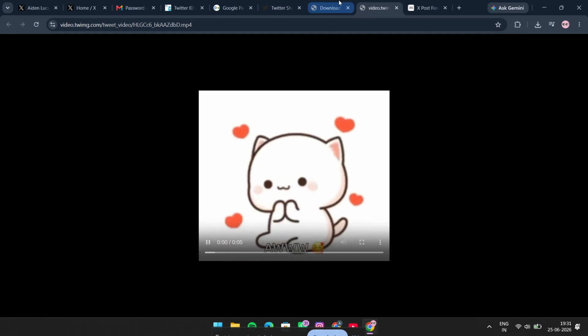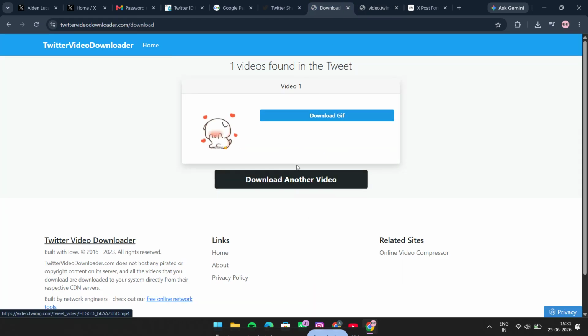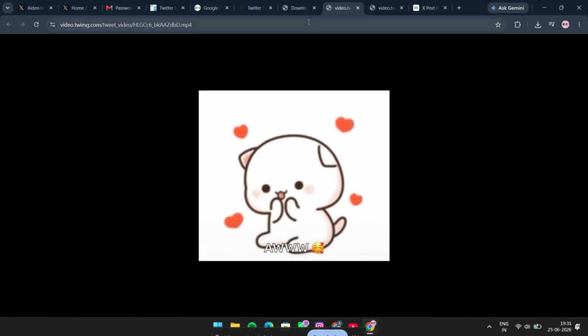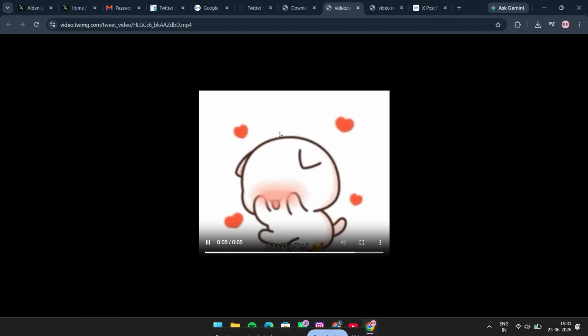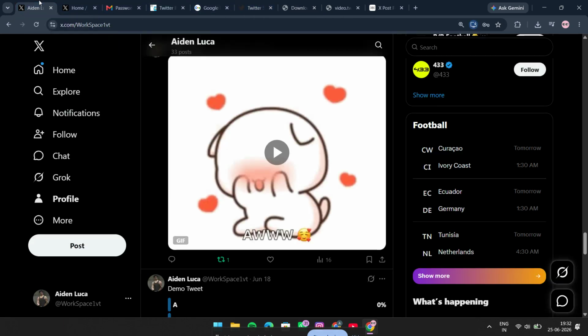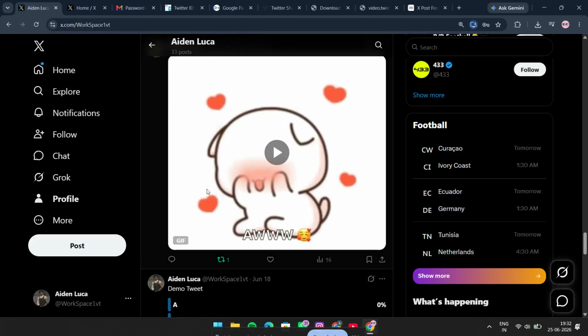Once the file is ready, select the quality or format if the site gives you options, then save the file to your phone, tablet, or computer. After the download completes, open your downloads folder or gallery to confirm the GIF has been saved correctly. If needed, you can rename the file for easier organization later.